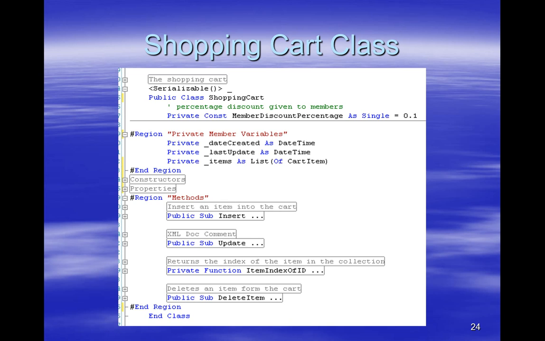However, in addition to those private members, the shopping cart class also has other public methods, such as insert, which is the first one over here, and then update, item indexed of ID, and delete item.